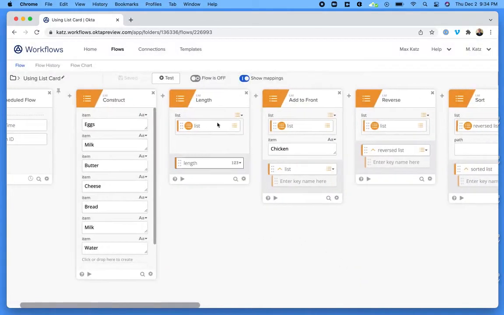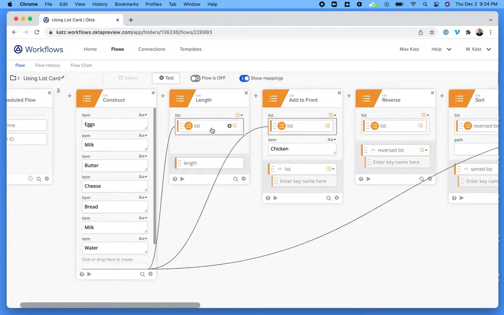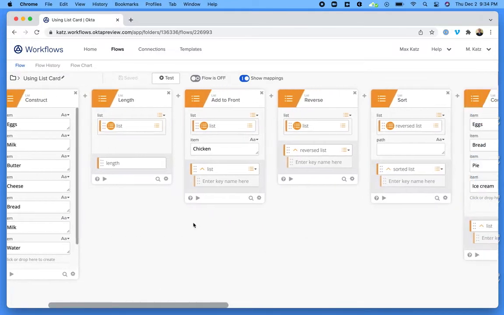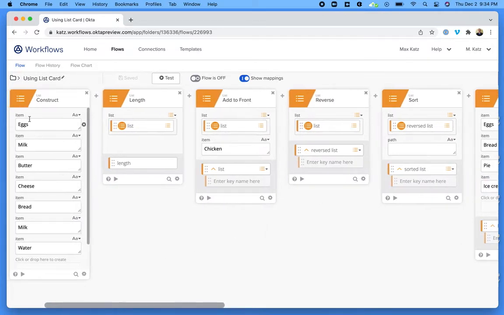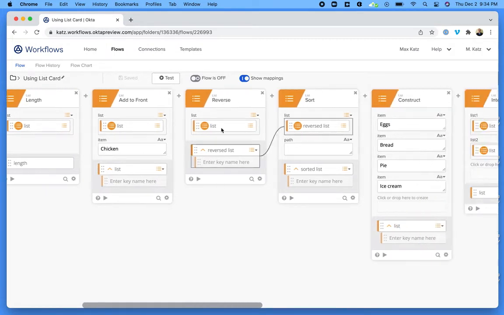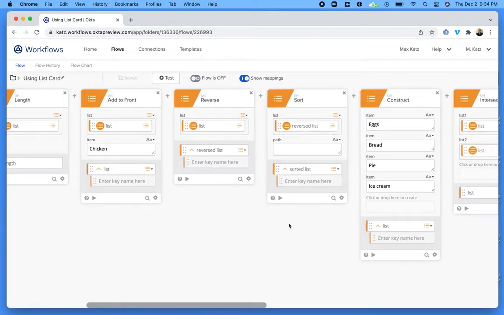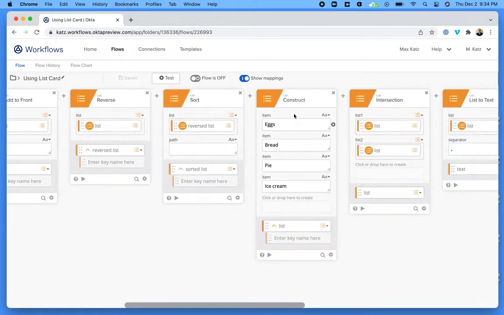All right. Next one is the length, so we're just getting the length of this list. I think it should be 7. Next one, I'm using add to front, and this is going to add a new value to the beginning of the list. There is also one where you can add a value to the end of the list. This one is reverse, so it's going to reverse all the values, so the last value is going to be first. Then you can also sort the list, so that's another option. And then I construct another list.